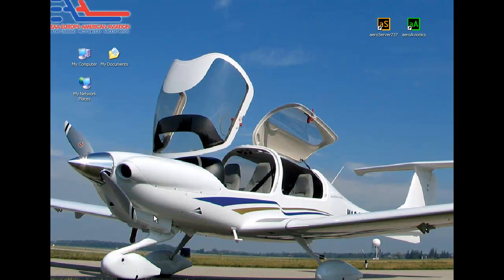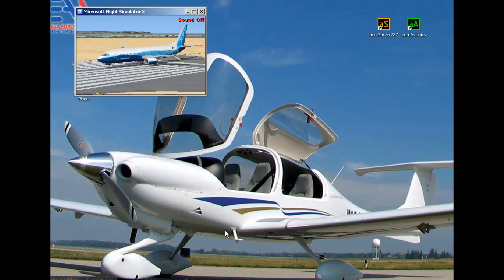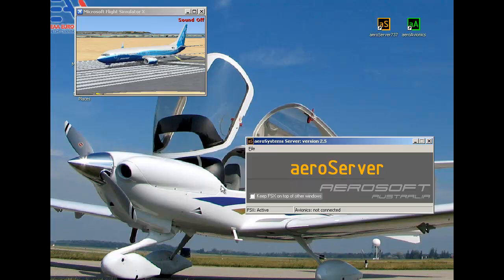Okay, installation should have been complete after the download, and you should be seeing two icons on the screen like these in the top right hand corner called Aero Server and Aero Avionics. Now I've got Flight Simulator running down here already. The first thing you should do is double click on the Aero Server software, which starts the Aero Server package itself. Now the Aero Server package does not contain any avionics whatsoever, but it is an interface to the avionics displays, and this should be run on the same machine that Flight Simulator is running.